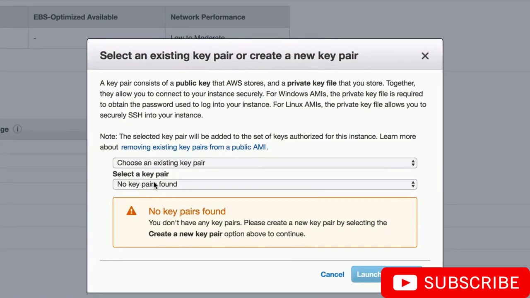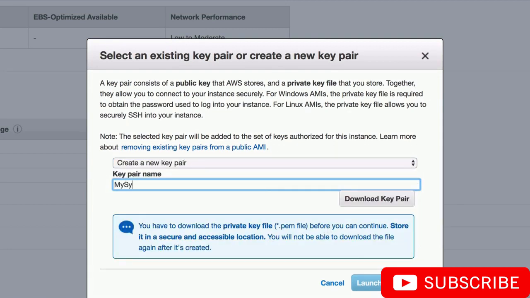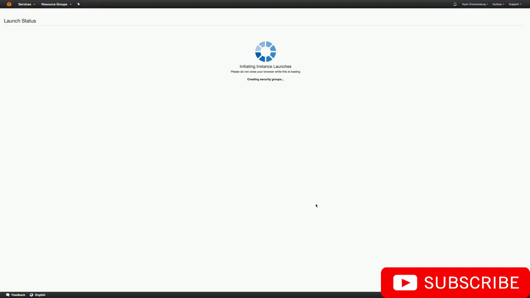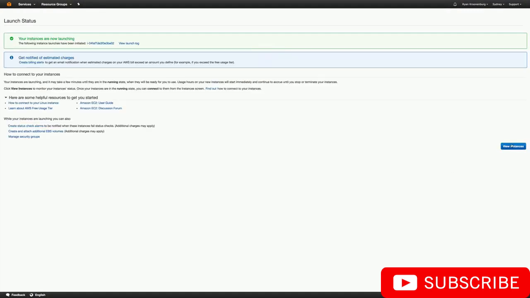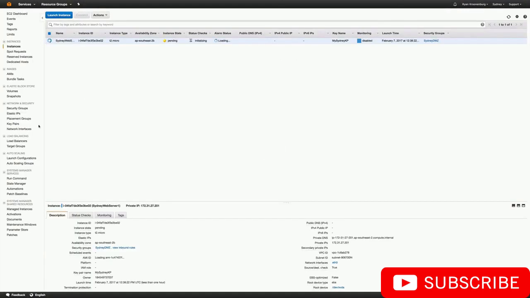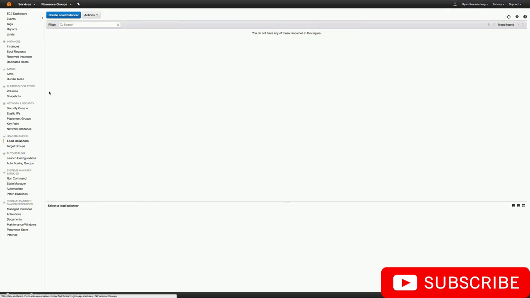And then in here, I don't have an existing key pair, so I'm going to create a new one, and I'm just going to call it my Sydney key pair. And I'm going to download that, and I'm going to go ahead and launch my instance. So there we go, we have launched our Sydney instance. So go ahead and view those instances, and now all we need to do is create our Sydney ELB.